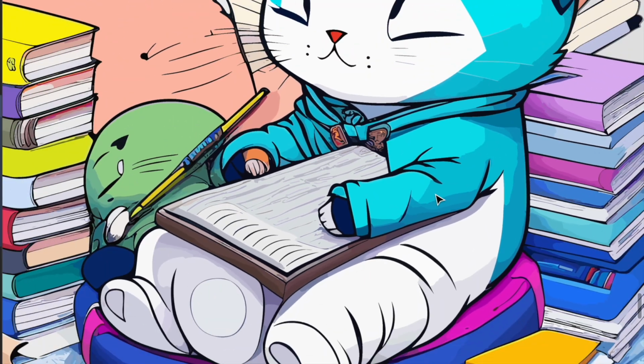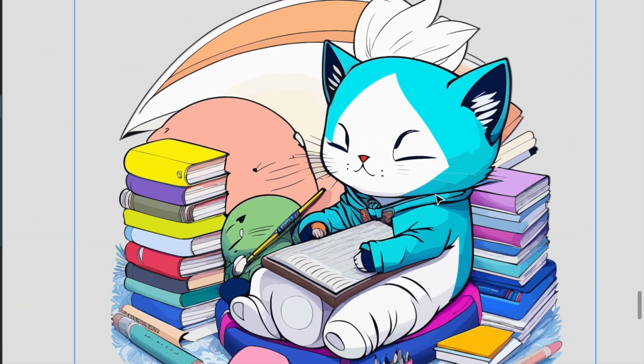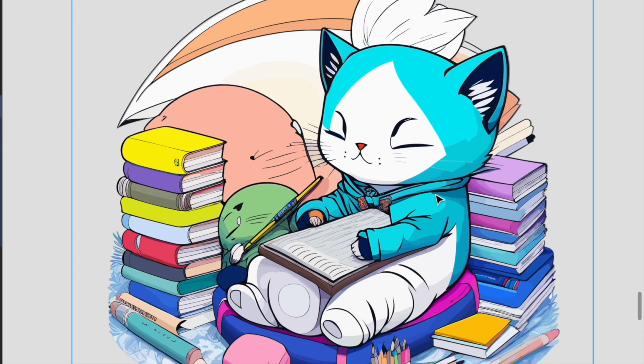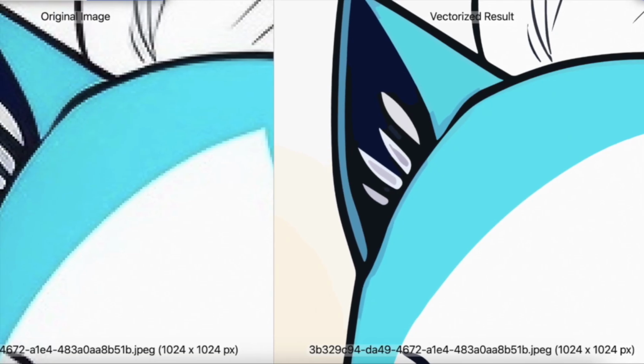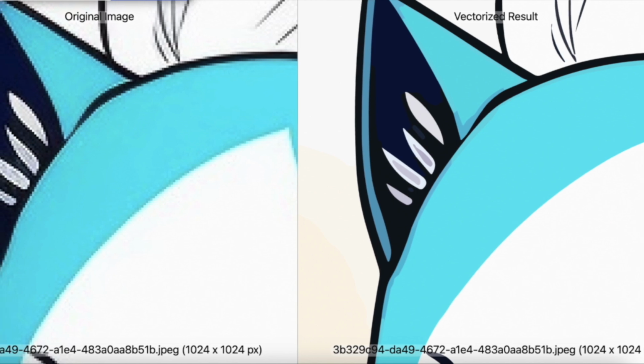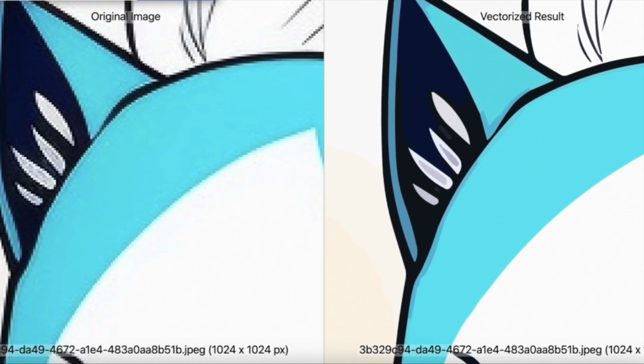Okay, so we are done here, and thank you for watching this video. We can see the difference between before vectorizing and after. It's very good, I think.